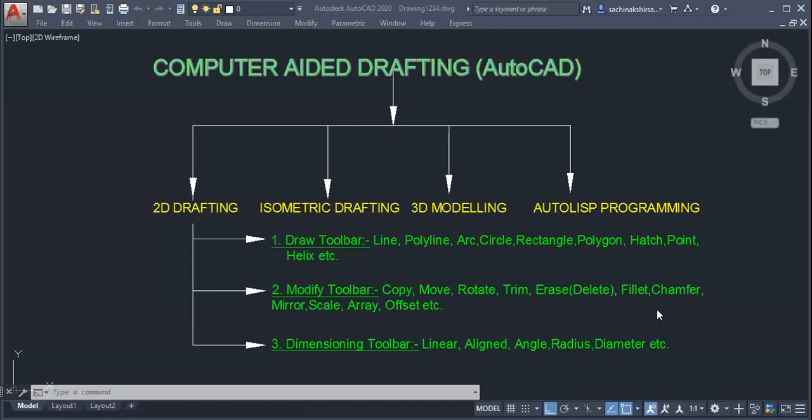So if you see a 2D drawing, it is a simple drawing in which we are going to draw a 2D simple component. Basically, computer-aided drafting is divided into four parts: 2D drafting, isometric, 3D, and programming. Out of that, first two are introduction to 2D drafting and isometric drafting.